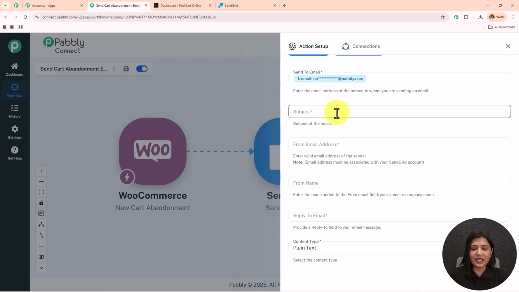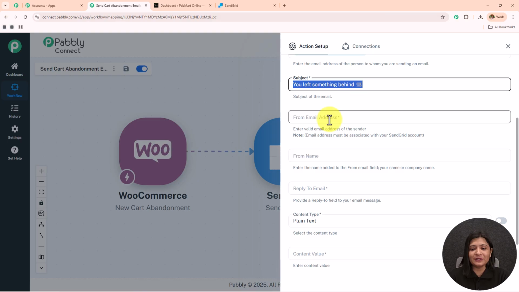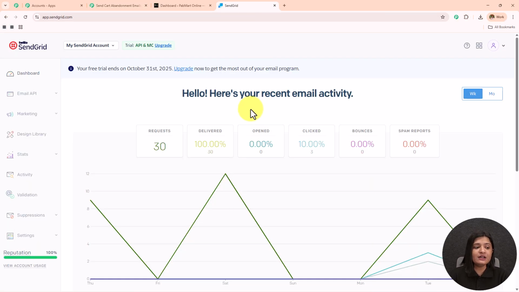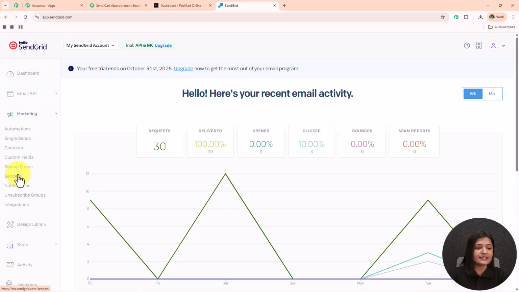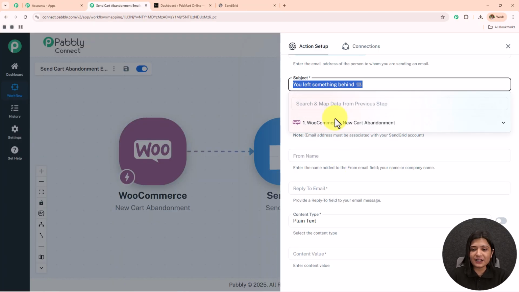Now in the subject I am going to enter "You left something behind", and then the from email address. Now to get this from email address, I'm going to go towards SendGrid. On the left hand side where I can see all these options, I'm going to click on Marketing, and then I'm going to click on Senders. Over here a sender email is provided which I'm simply going to copy. So this is the from email address which I'm going to copy and paste over here.